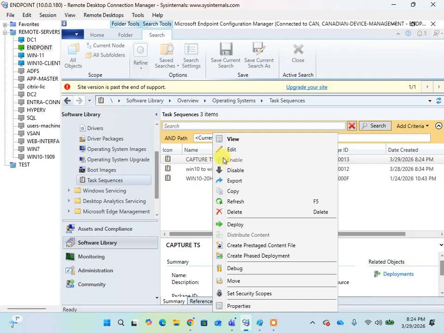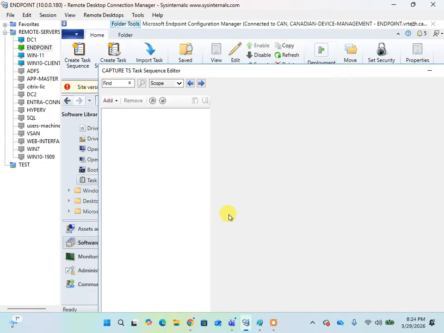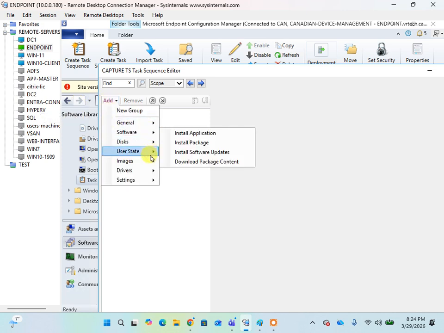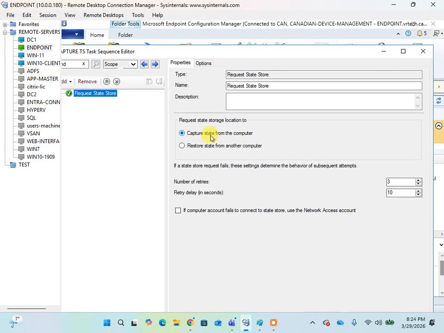Now, when you open the capture task sequence and try to edit, there's nothing. Okay, come back here. Come to user state. User state related. You have to request the state store, then you have to capture it and release it. So first thing in the capture, he will request, he will say, hey, I want to capture. So what do you want to select here? Capture or restore?